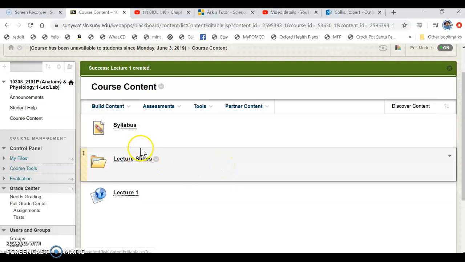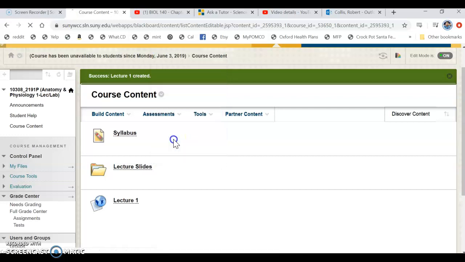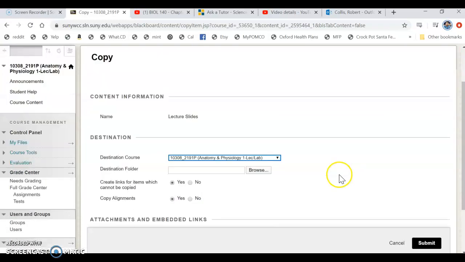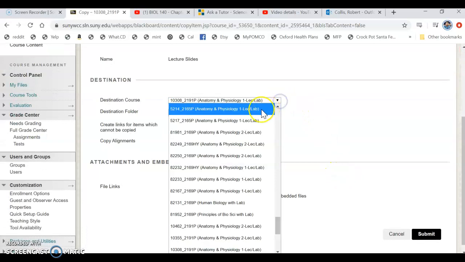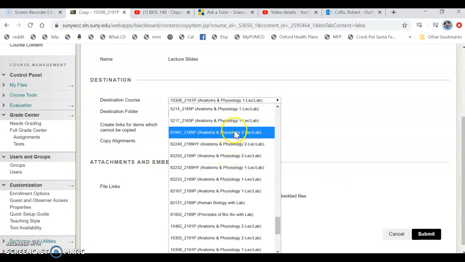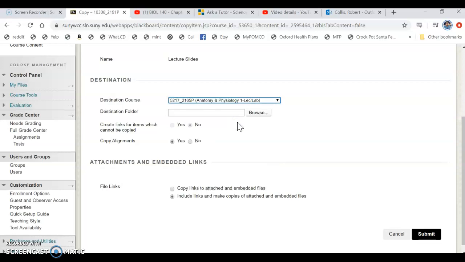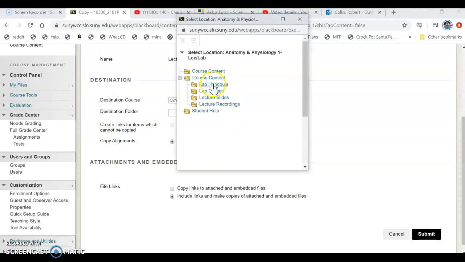The way you do that is by clicking on the little drop-down menu next to, say, a folder or file, and click Copy. By clicking Copy, it'll bring you to another page where there's a drop-down menu that gives you all the different Blackboard pages you have. So you would simply look for the Blackboard page you want to bring it over to, but to make it more specific, you then click Browse, and you select whatever folders you want that to be moved into.